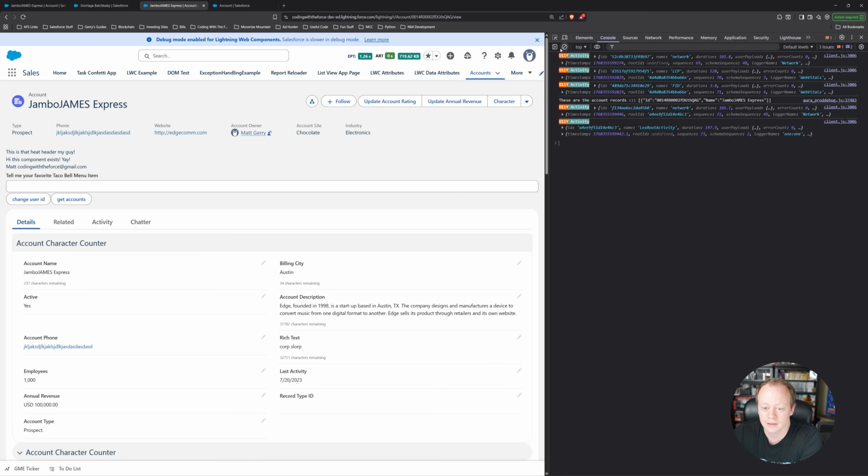When you're debugging Lightning Web Components, there are a couple of things that are very useful to you. I'm not going to go over everything in this browser console debugger, but I will provide a video that goes over all of the techniques you can use for debugging in this browser console. But I want to show you a couple of the ways that you can access your Lightning Web Component and debug it.